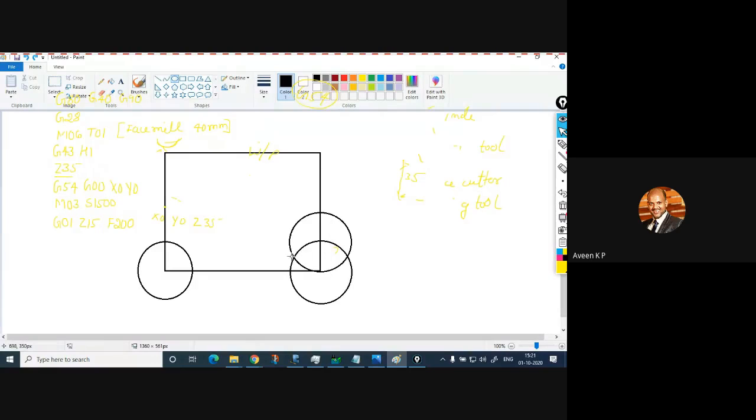This cutting tool is exactly 40 mm in diameter, so I will lift 20. It will come to this position, so the coordinate is X100, Y20, and next to this position, X will be 0, Y will be 20, and again I will lift. That position is X0, Y40, and towards the right, this position will be X100, Y40, and again I will lift.